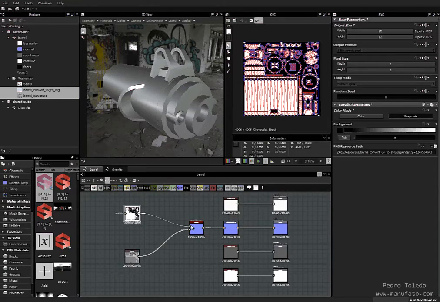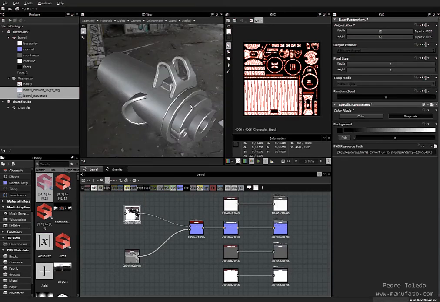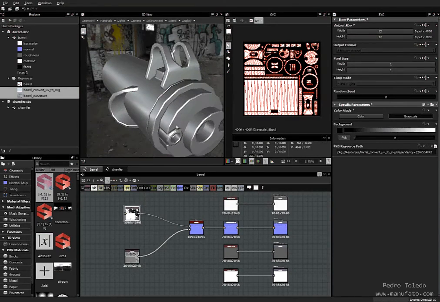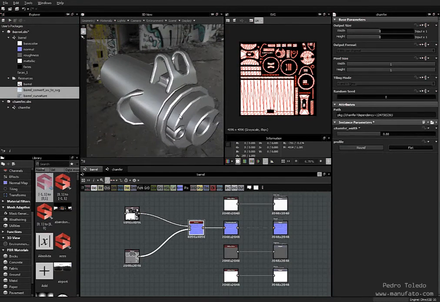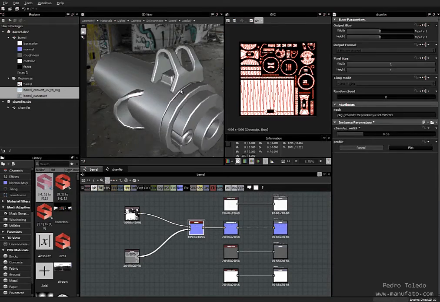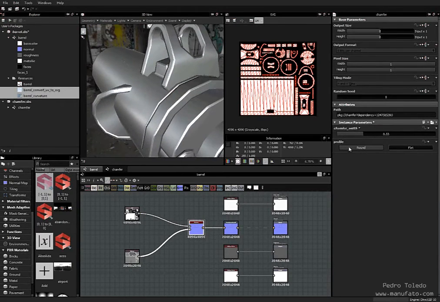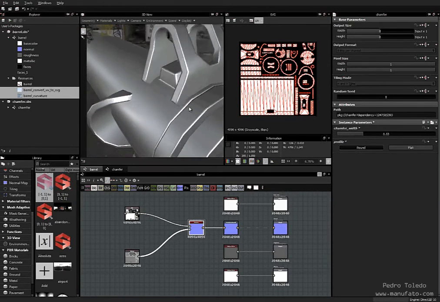So now I just drag this here, and you'll see the result. So this is the immediate result that I get without any tweaking. The node itself has two variables that I can change. One is the width of the bevel of the chamfer. The other one is the profile, the shape of the chamfer. So right now it's using a flat chamfer. I can also use a round one. So you see the difference here.